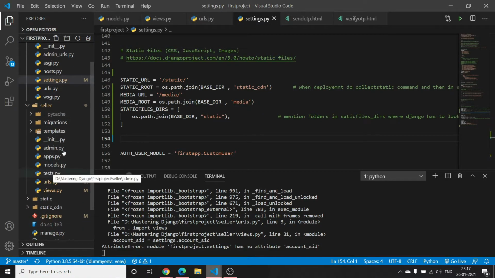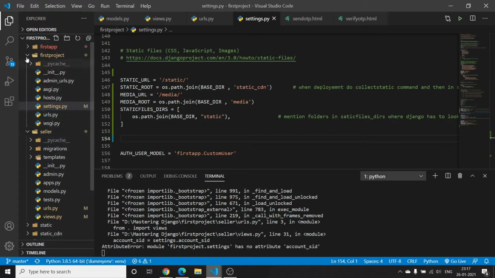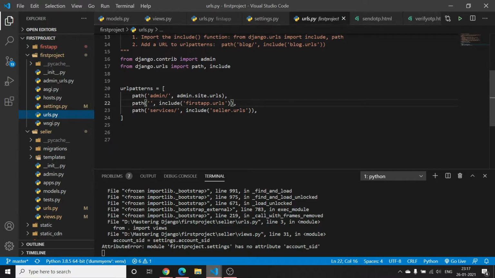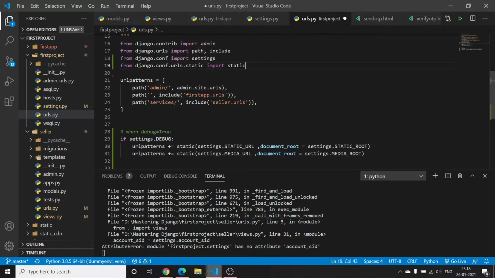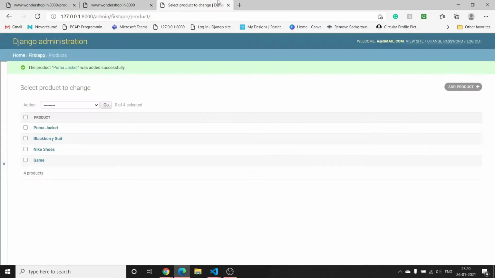So let's add this in the project's urls.py file, which is first project. In urls.py file I will add some static URLs here. So this is how you have to configure the static files here. Now control save. Now let's add one image here.